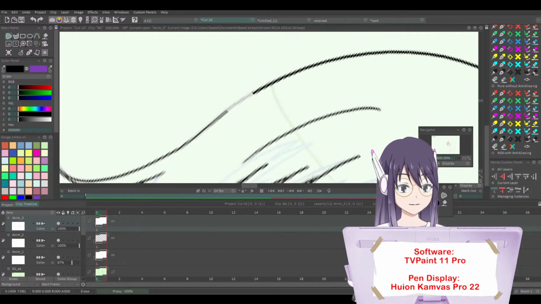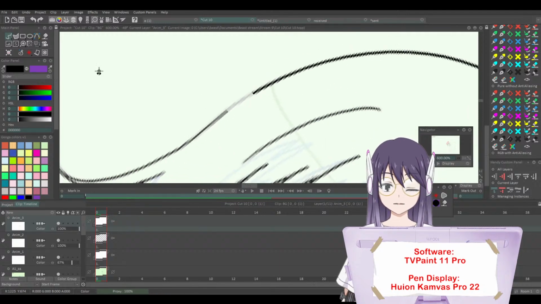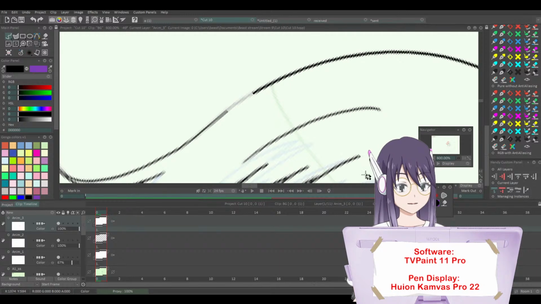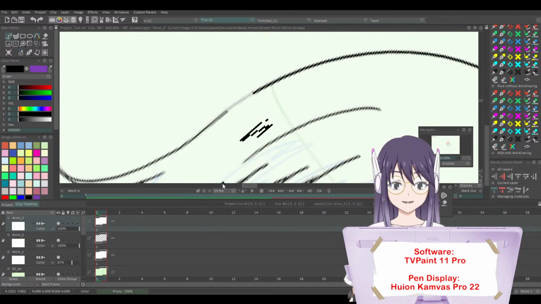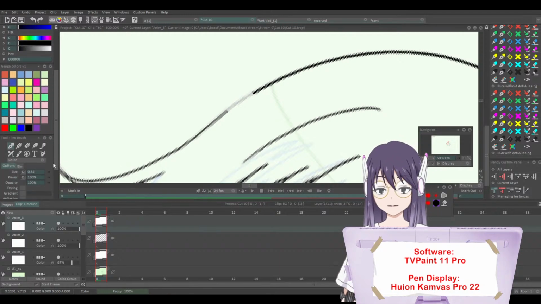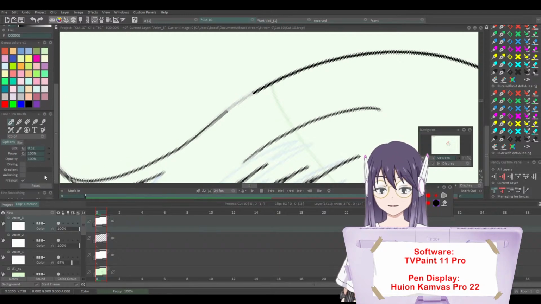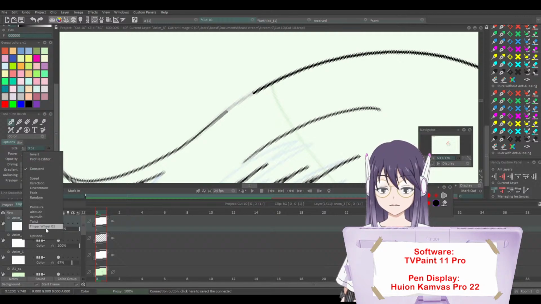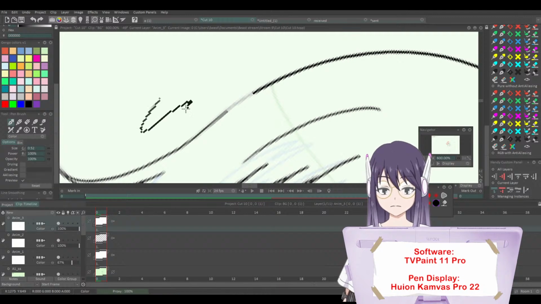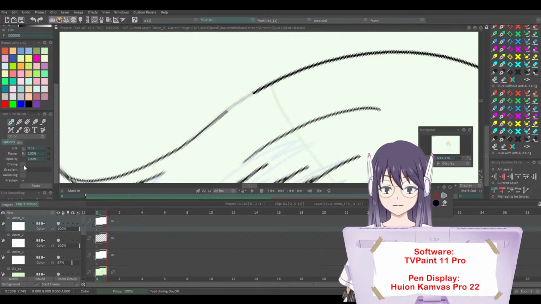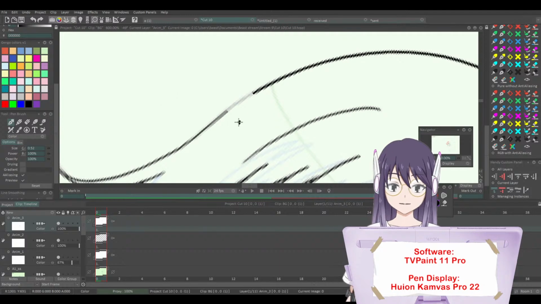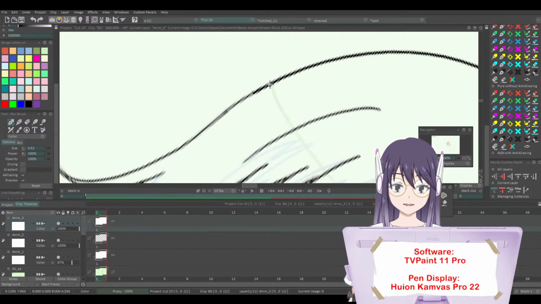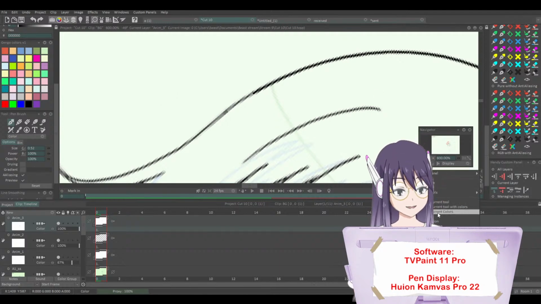Oh, no, I lost my brush. What to do? I didn't remember to save that. Now I'm going to save it.